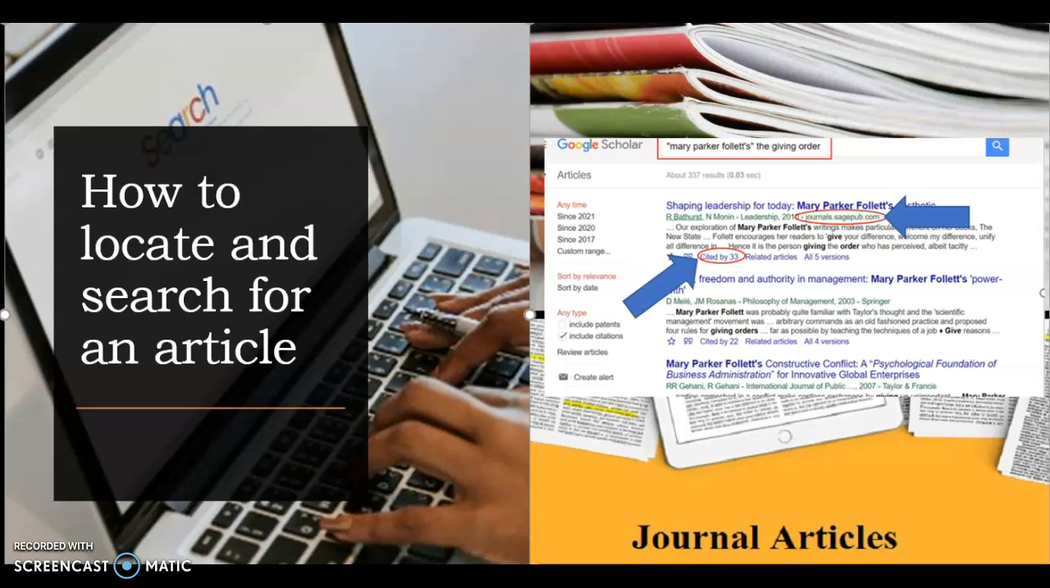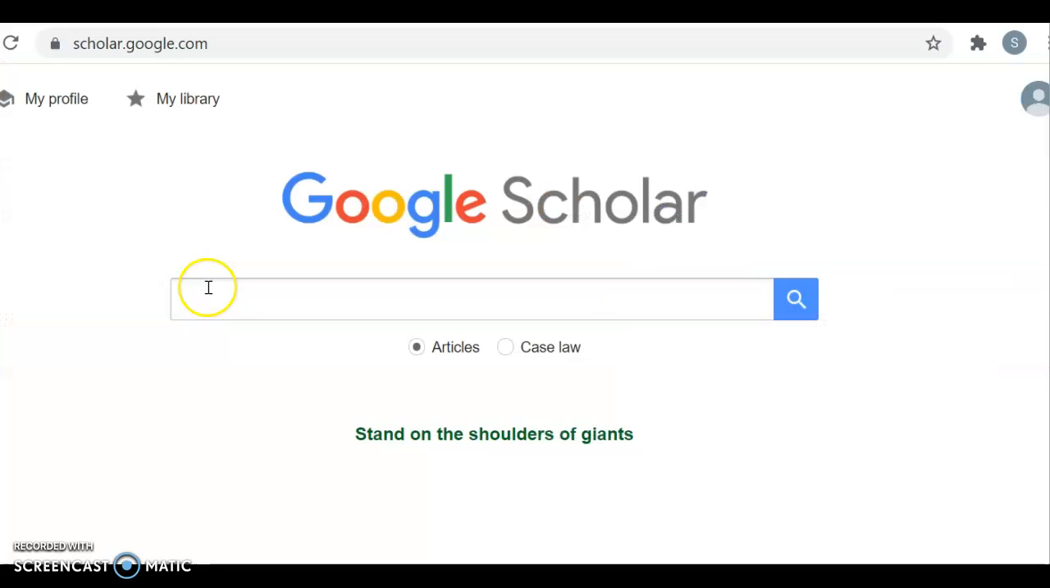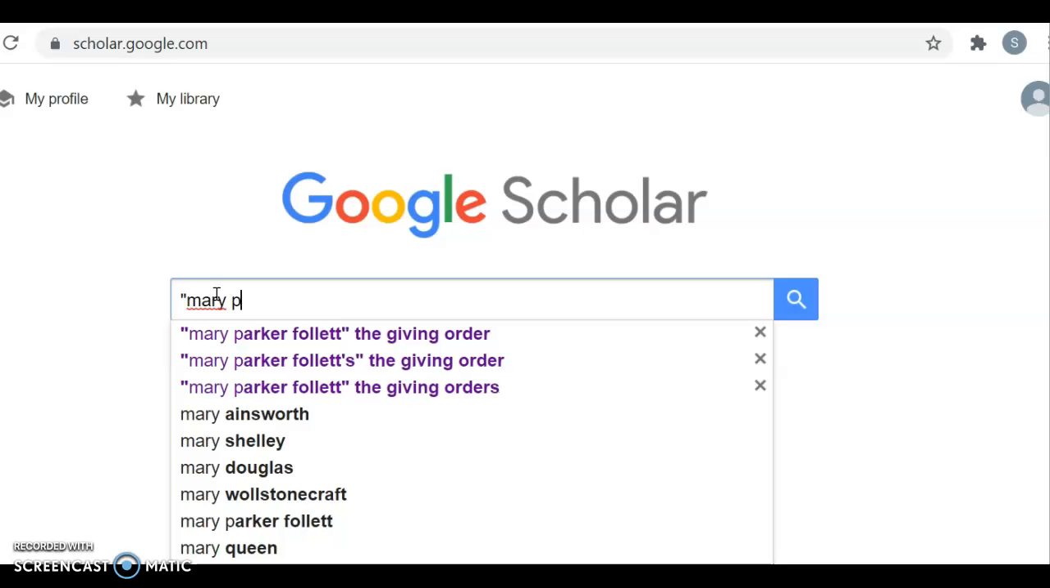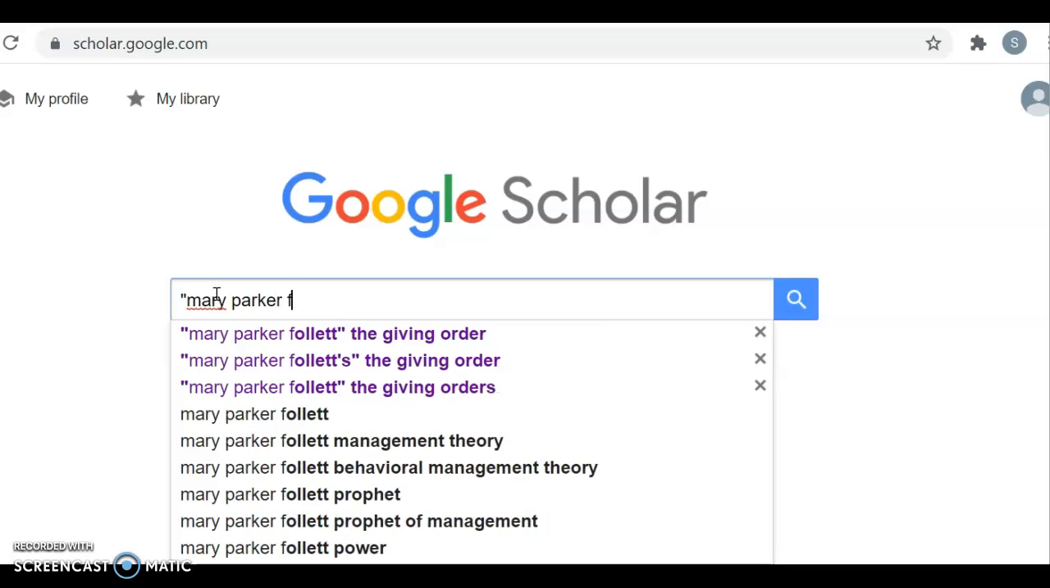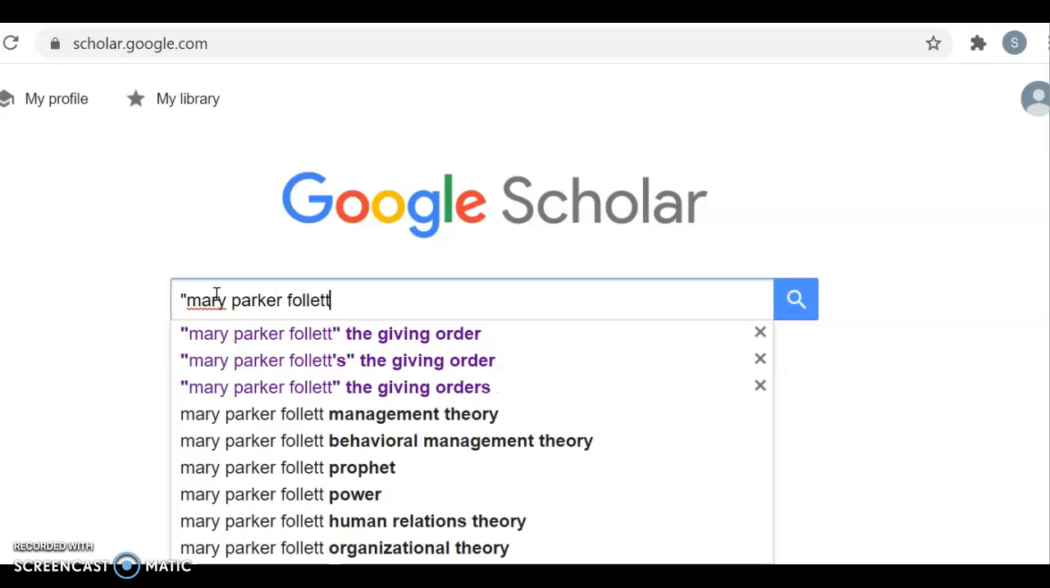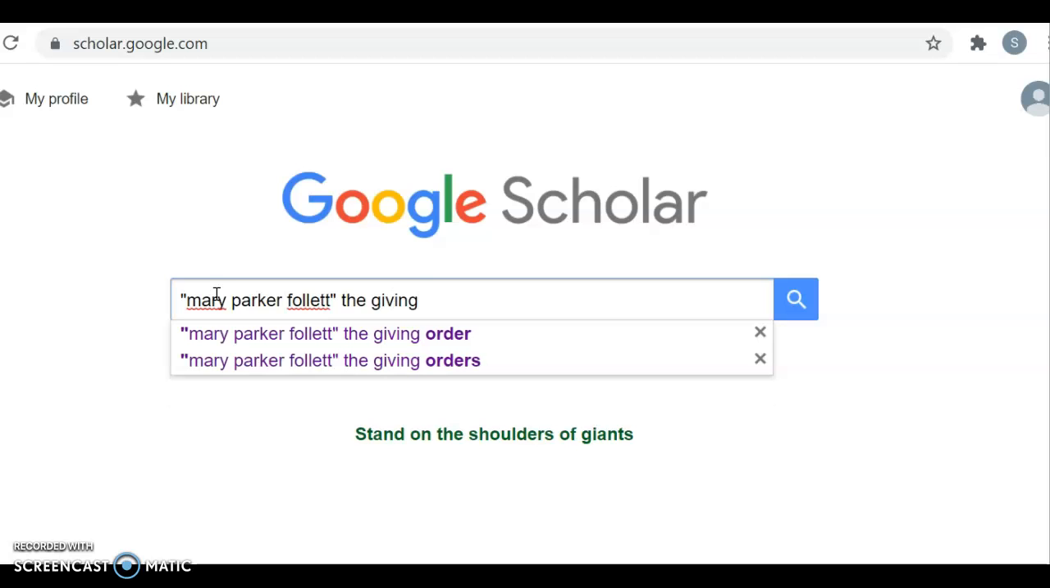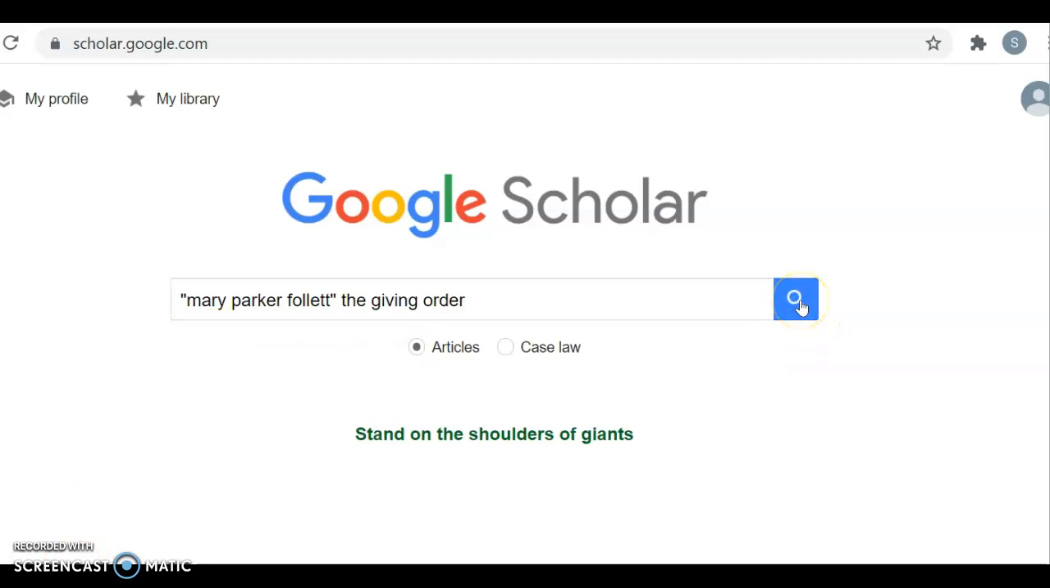Step 3. How to locate and search for an article. Once in Google Scholar, start by entering the name of the theorist that you're interested in. Use the quotation mark. In this case, I will be searching Mary Parker Follett. Type in her name, end with a quotation mark, and type in the name of the article that we reviewed in class. In this case, it's The Good Order. Then click on the search icon.